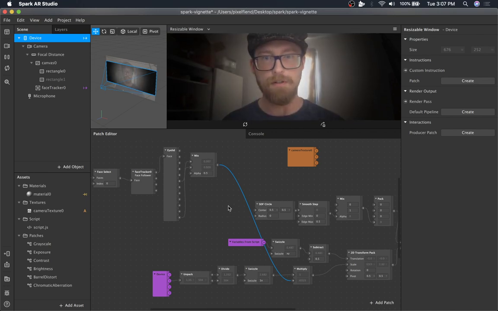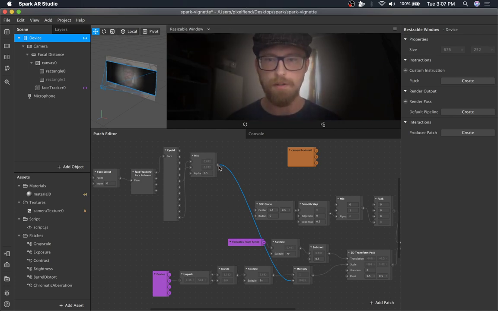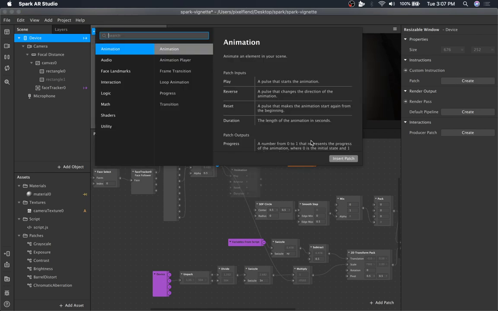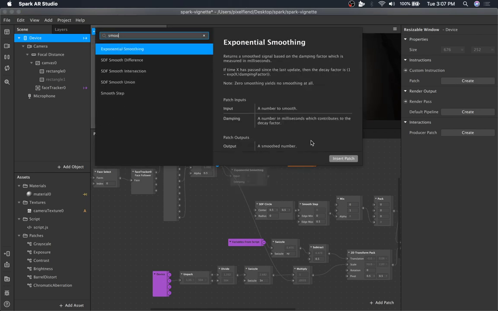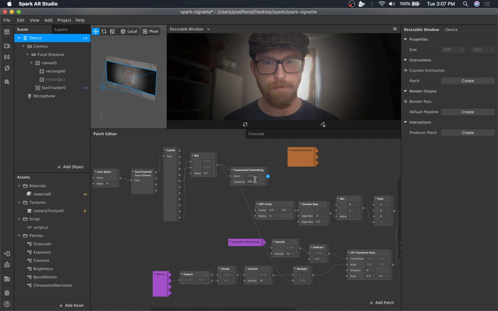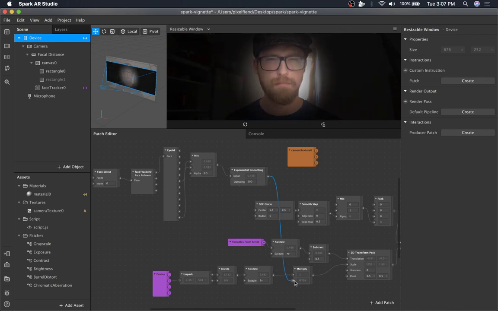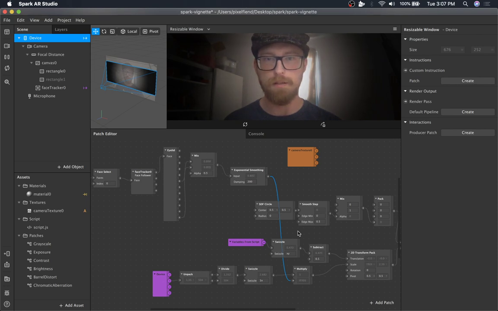So you'll notice it's pretty jumpy. I guess the values are a little indecisive sometimes. So if you want to smooth that out, that's also pretty easy. Exponential smoothing will do that for you. That's way better. No jumping.